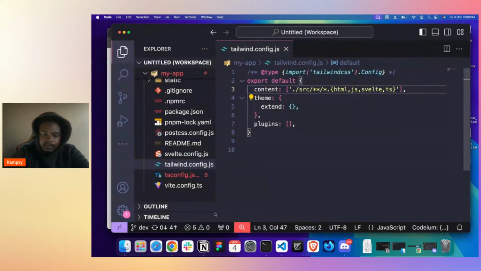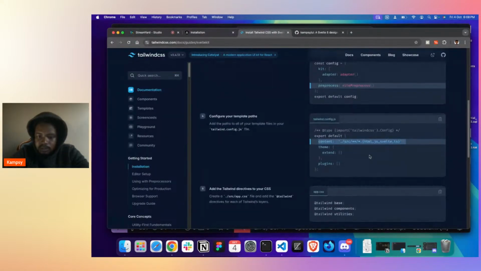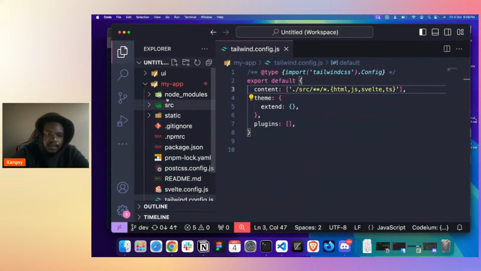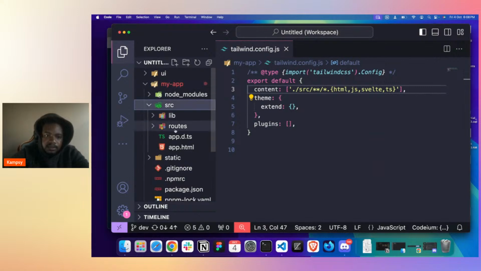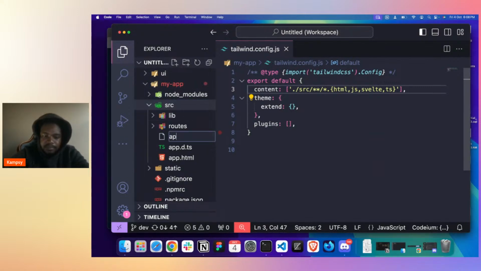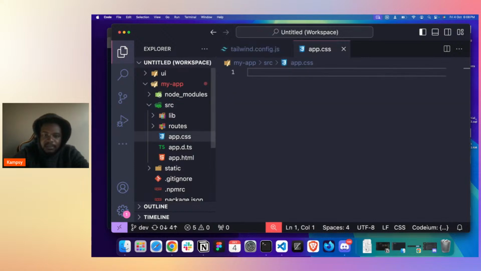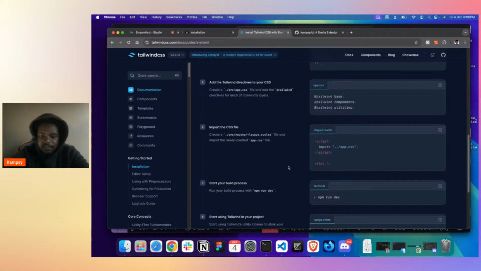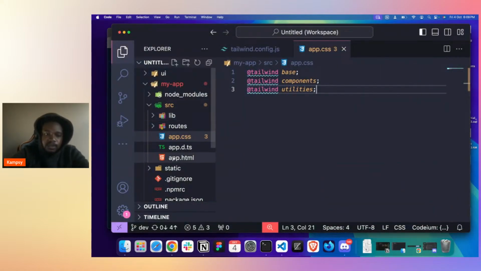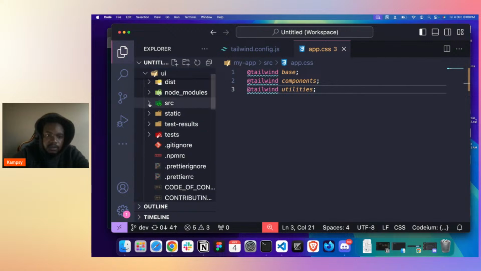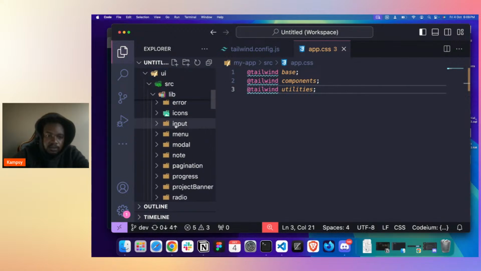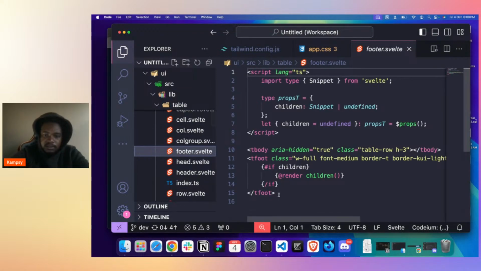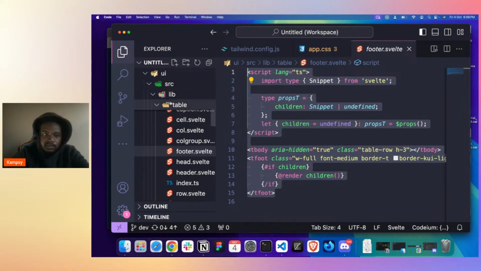It's still setting up Tailwind. Let's copy this and add it to our app.css. Add that. What's next? To our layout. I'm just going to copy some code from the table so that I do not have to type everything. Let me copy this. I'll make a few changes.